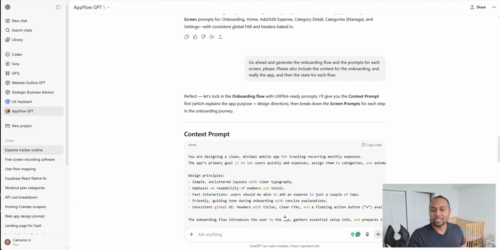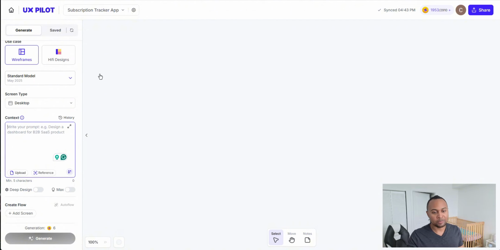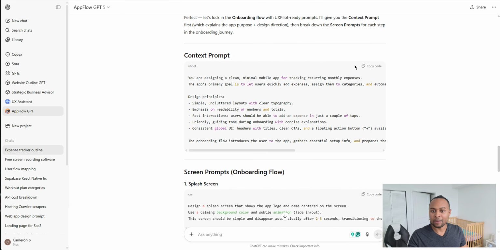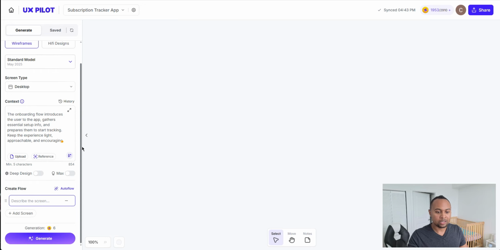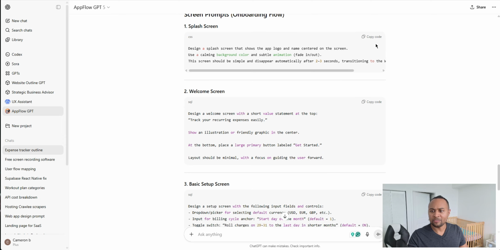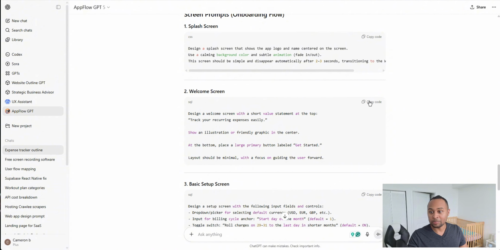So just a quick lesson on exactly how UX Pilot works. Whenever you're creating flows, and I didn't know this at first, it wasn't super obvious. If you're creating just one design, you paste in here the prompt for the one design that you have, hit generate, and it'll generate the one design. However, if you're generating a flow, then this acts more as a global context, and each screen that you create is going to be populated here. So with that being said, I'm going to come back to the context prompt, copy it, paste it in here, and click on create flow. Then for the splash screen, I'm going to copy this, paste it there, and so on and so forth for the subsequent screens.